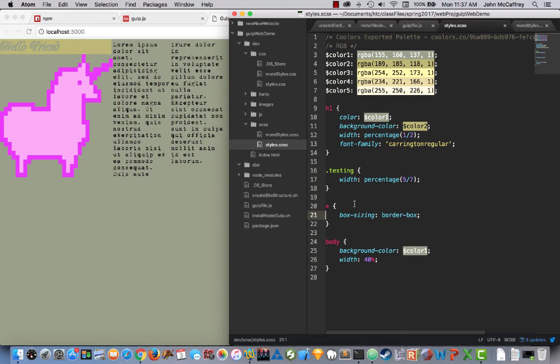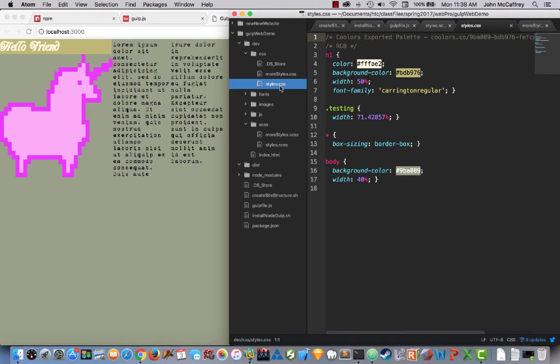If I go into my styles and decide that I want to change the color for my H1, currently the H1 is showing up in, I believe, the same color as the background, but if I choose color 5 and save that, we can see how it changed color. And if it's changing color in the SCSS file, that means it's also changing color in my CSS file, so we can see the color's been applied, and we saw it live update inside the browser, which is really cool.